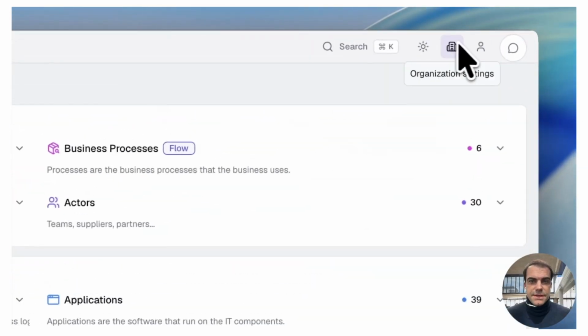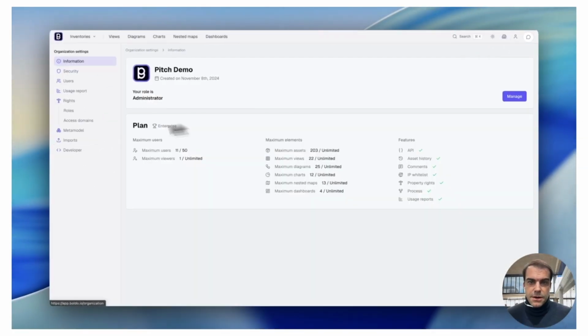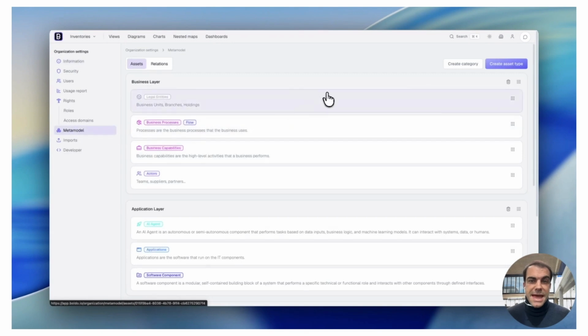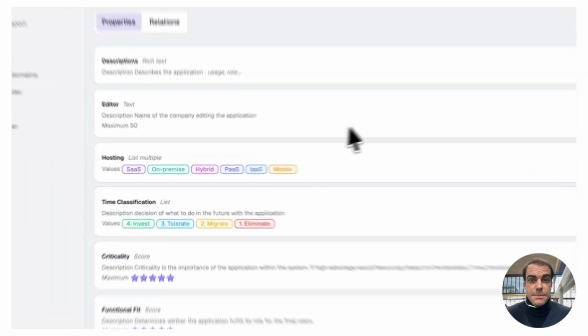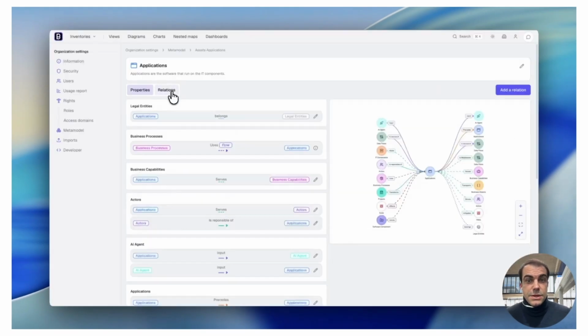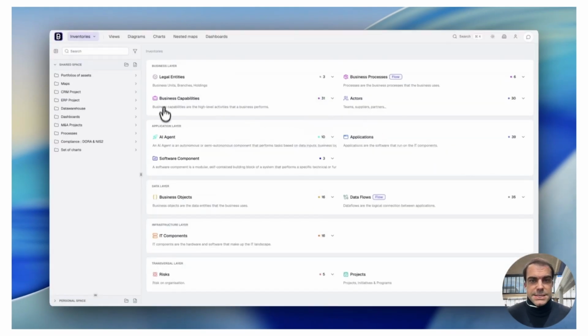At the center of everything, you'll find what we call the meta model. The meta model builder is the backbone of the mapping. You can start from a template created by Boldo and then have full flexibility to define every asset. For example, applications, the properties that describe them, and the relations that link them with other assets, always really like the database of the assets of the organization.